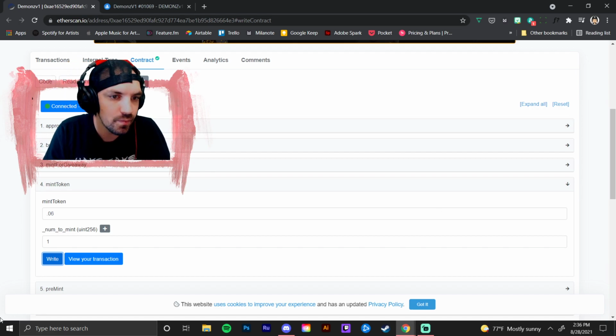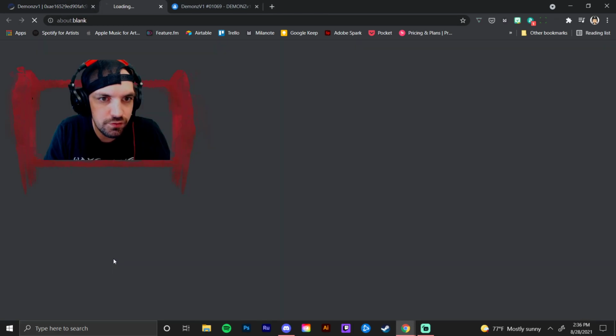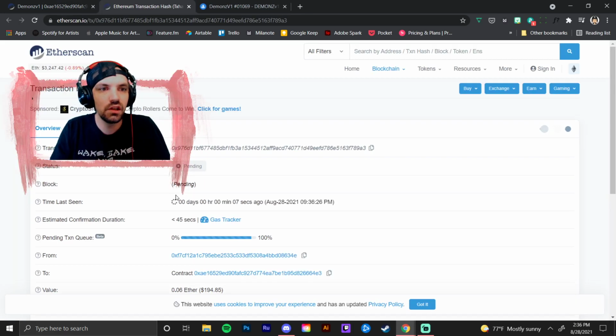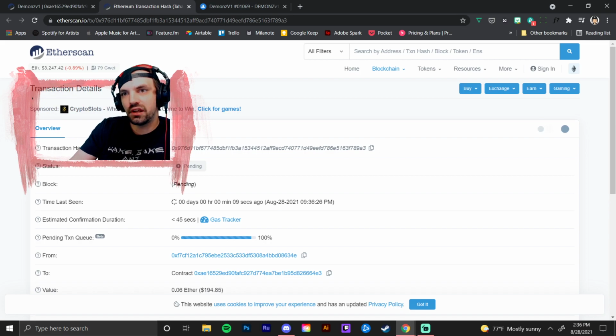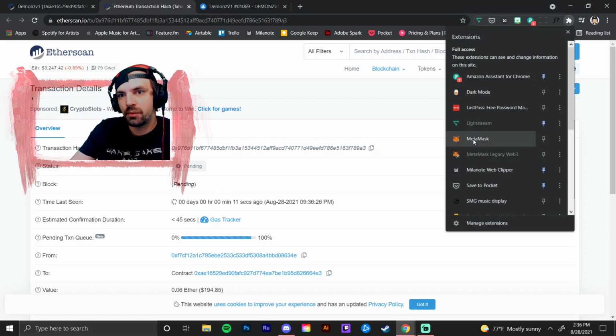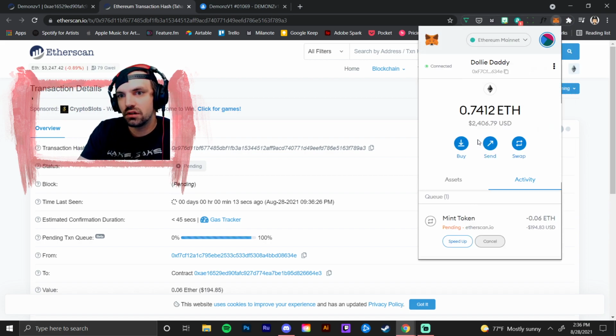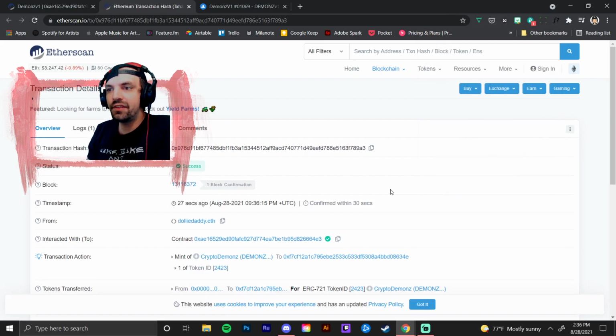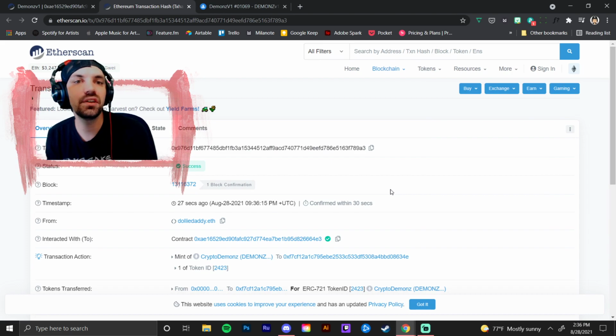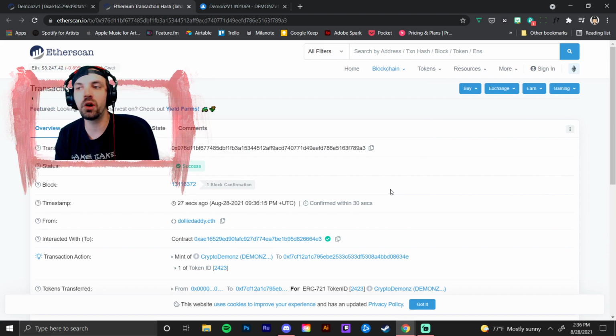And that's it. Now we can go view this transaction. Now you can see it's pending here on Etherscan. I want to pop open my MetaMask really quick. You see the transaction is pending right here. And that's it. So that is how you mint an NFT directly from the smart contract. You can skip a broken website, or even if it's a good website, it's usually probably faster.